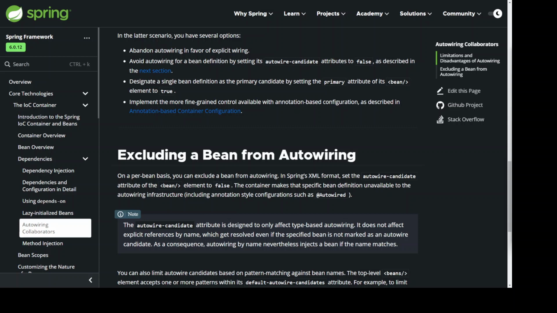It does not affect explicit references by name, which get resolved even if the specified bean is not marked as an autowire candidate. As a consequence, autowiring by name nevertheless injects a bean if the name matches.